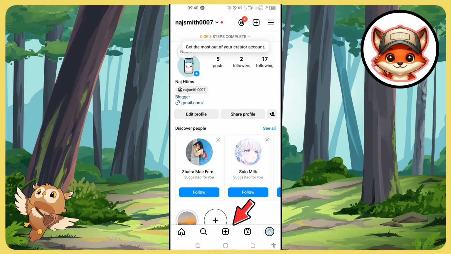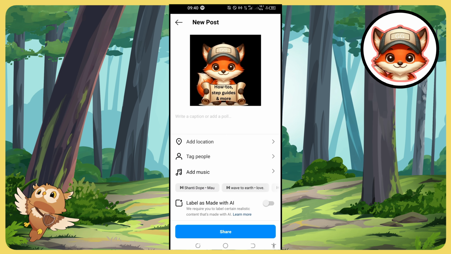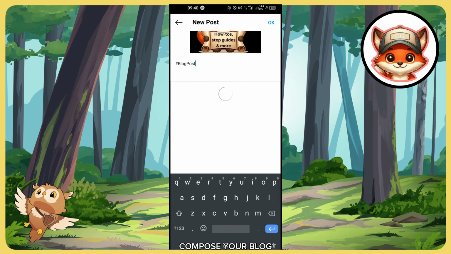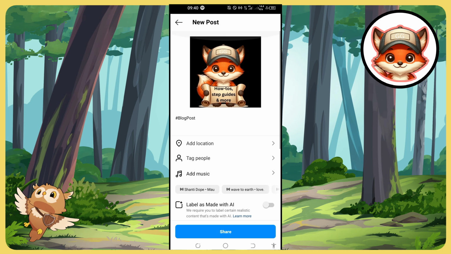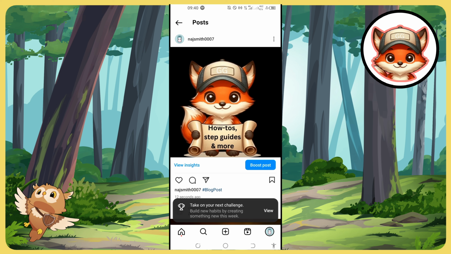Now click the plus button and then select post. Select any picture that you want and start to compose your blog. And then after that, click post or publish, and then there, you have now shared your blog on Instagram.